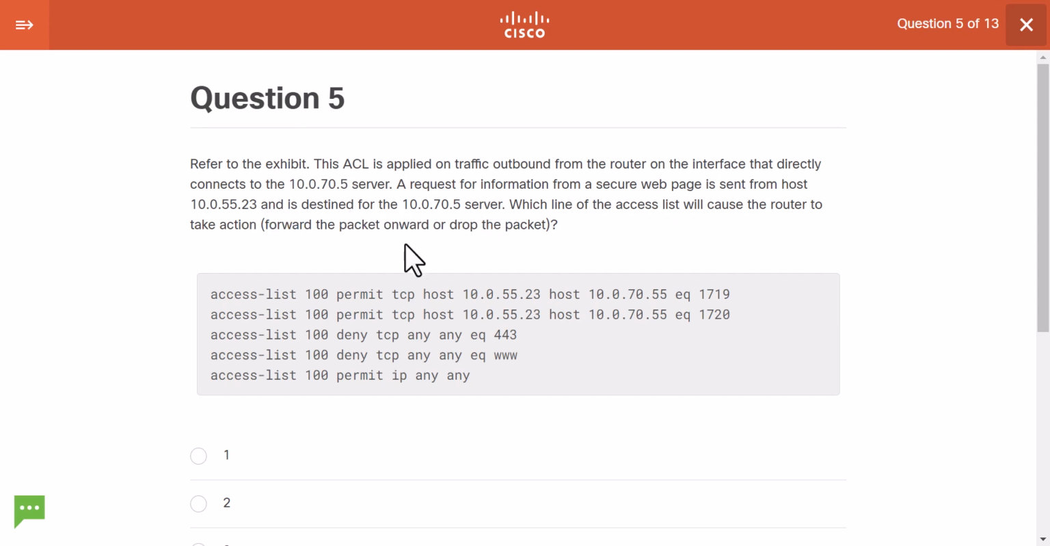Let's see. We have the source and the destination. We have the access list, which is applied outbound to the interface that directly connects here. I think I can draw it out very quickly. Here is the server, here is our router, and this is our connection. Here we have the ACL applied in the outbound direction. This is the IP address of the server, and this is the IP address of whatever host is here.